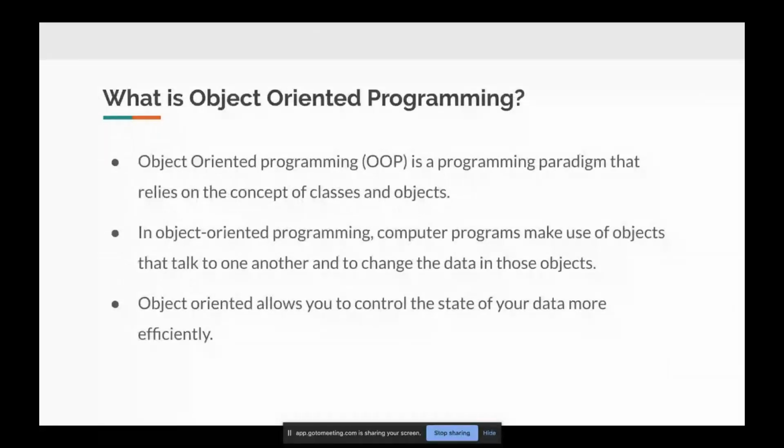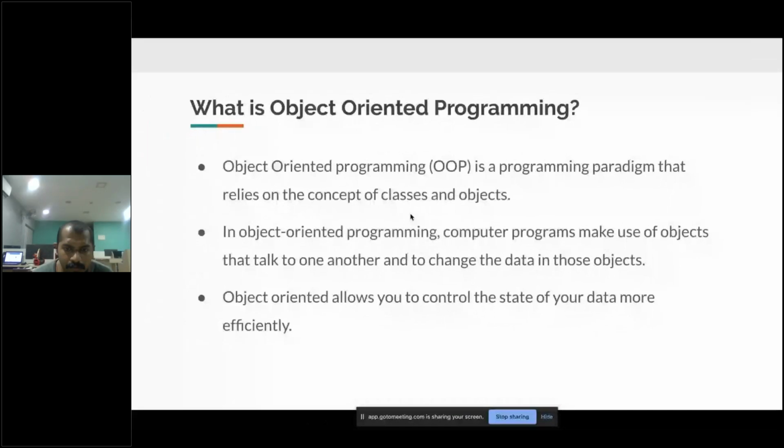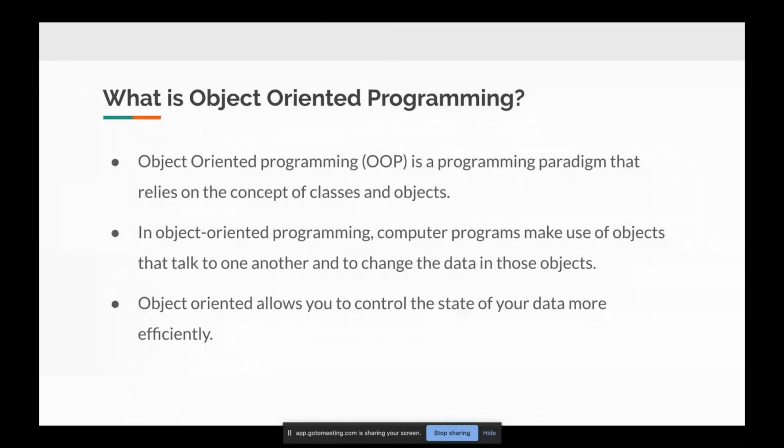Everyone at least once in your career might have come across this word called object-oriented programming. It may sound a bit confusing, but if you understand the concept, it's very simple. Every concept in programming is derived from the day-to-day things which you do and which you see. Similar to that, object-oriented programming is also a programming paradigm, a concept that relies on classes and objects.